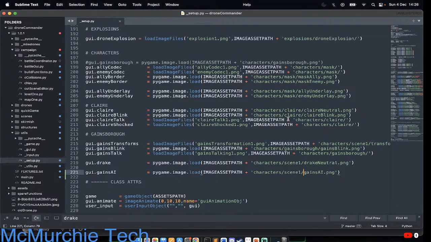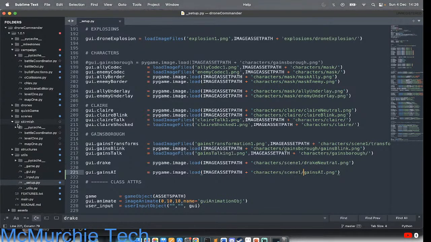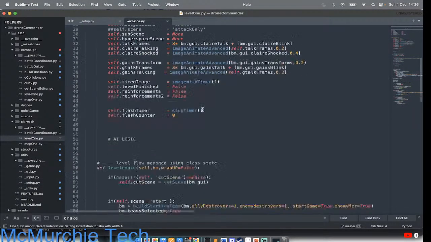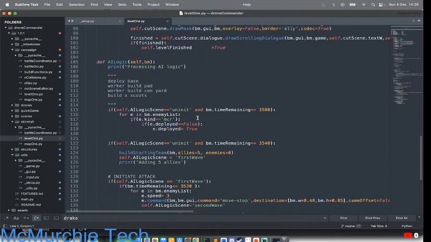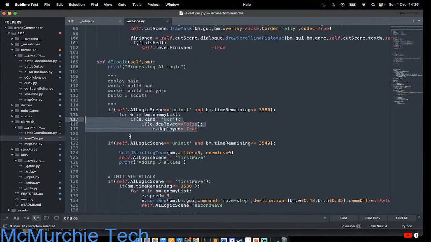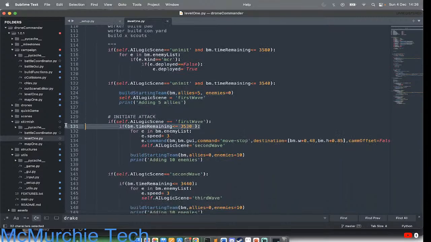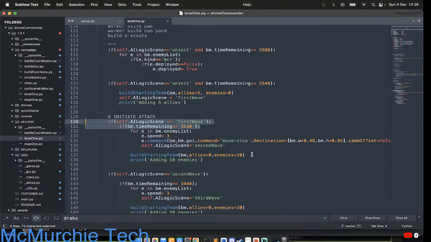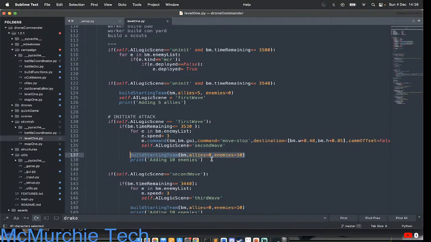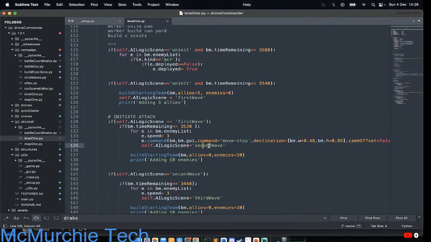So I think at the moment, if I look at the skirmish, I've got the AI logic, which if it's under a certain amount of time, it'll deploy the MCR, and then if it's under another certain amount of time, it'll build a starting team. And at the next time unit, it'll launch an attack on the enemy, as well as giving itself some more reinforcements. So this command will only run once, because once it does, it sets the AI logic state to second wave.